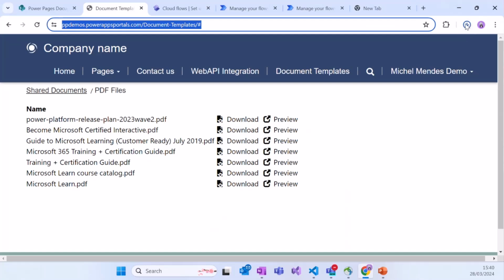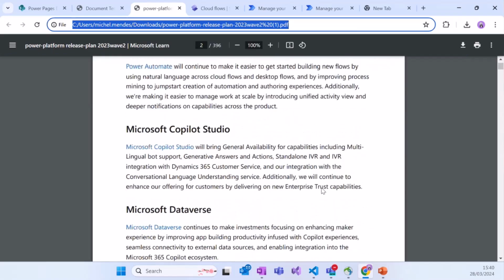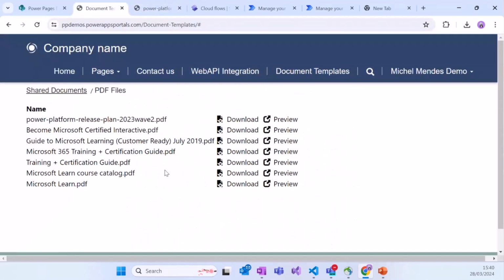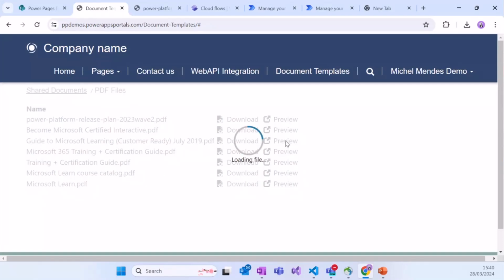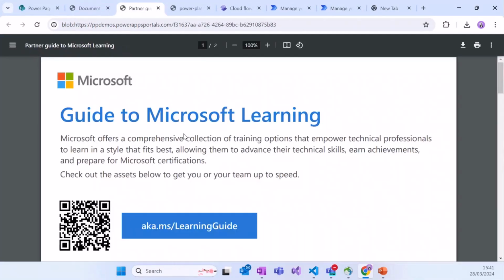Yep, so it took a little bit to load, but you could see that I opened the release wave one for Power Platform. And obviously, if I want to preview in a new tab, I click that button, it runs, it opens the file on a new tab.